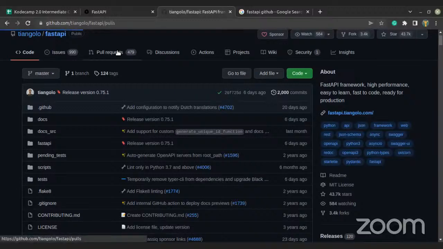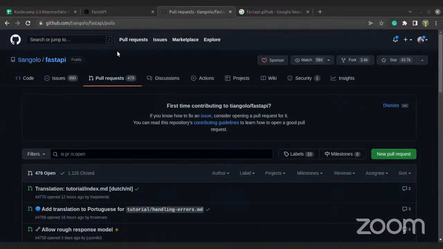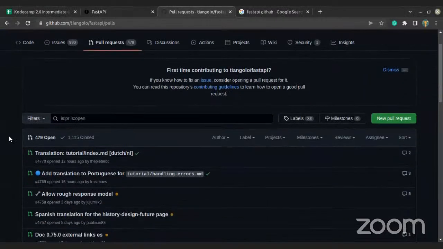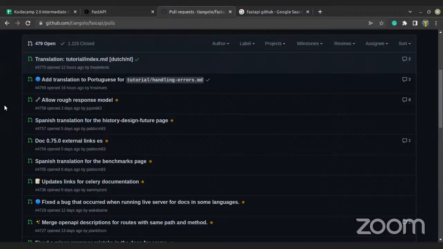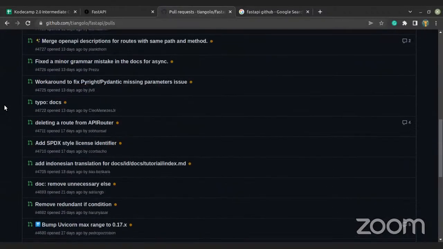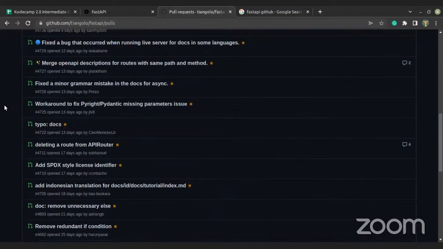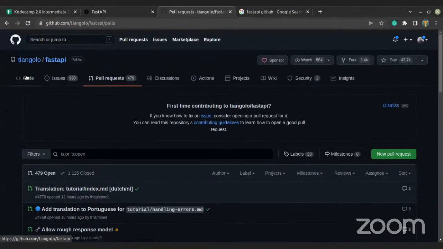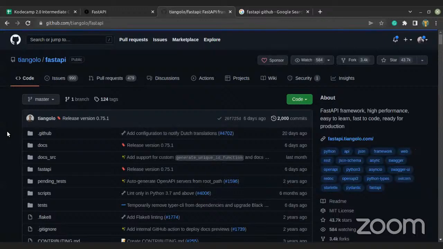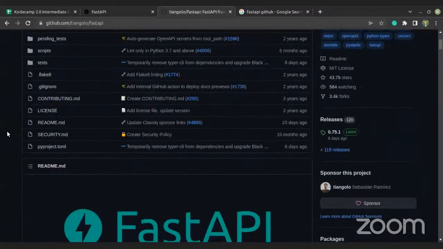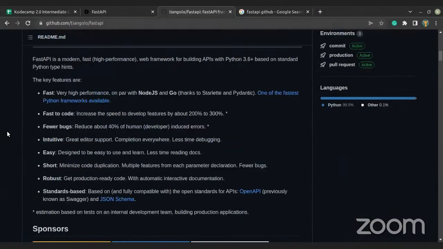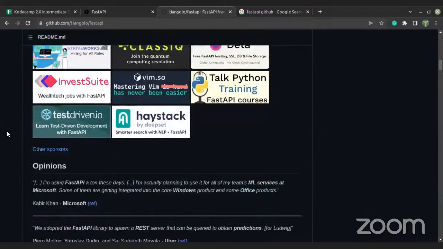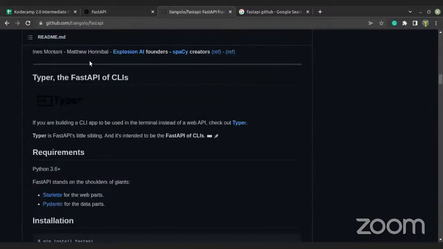As for pull requests, we have a total of 479 open pull requests and 1,115 closed pull requests. All this goes to show us that this is something that is currently being developed. The development speed is still there. It's a project that should be around for a couple of years from now. All right, so that is it.